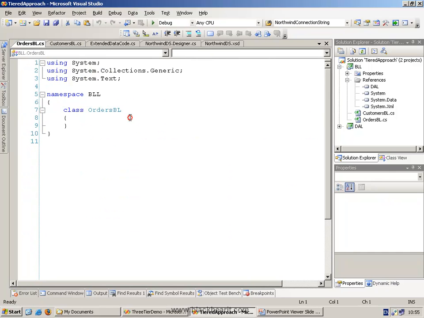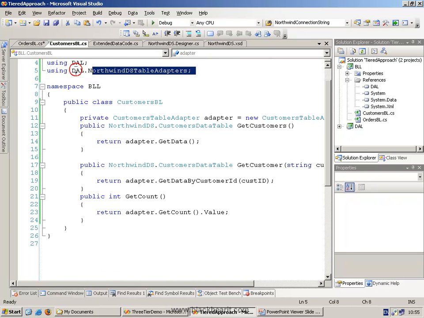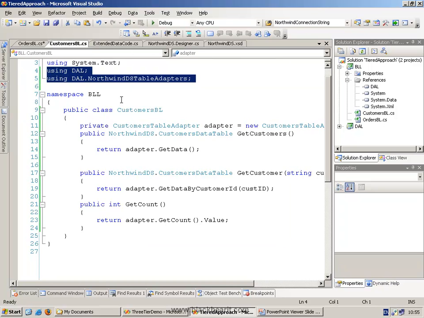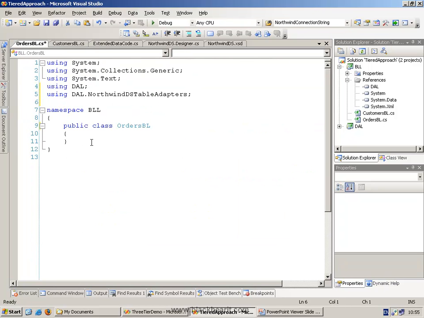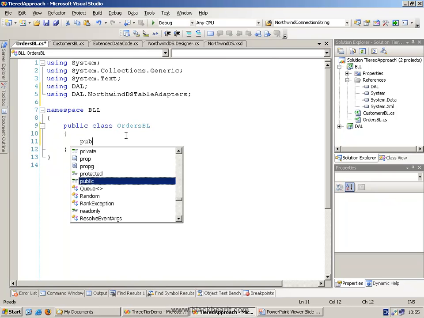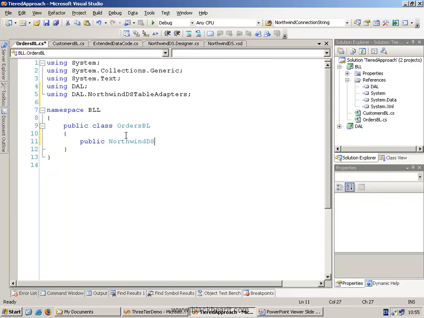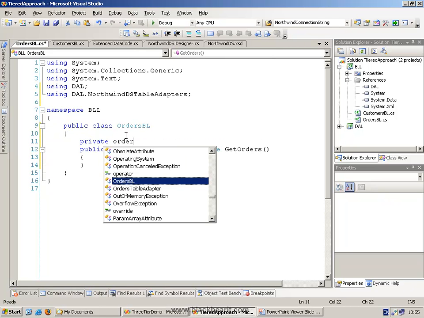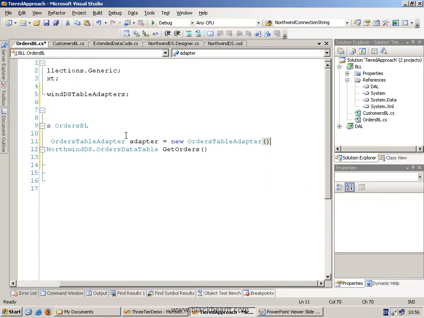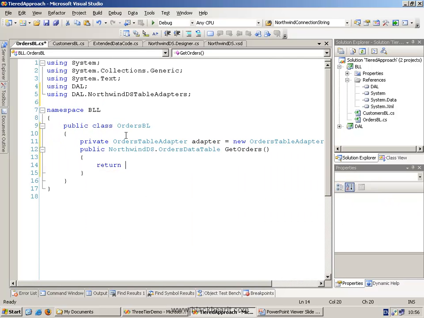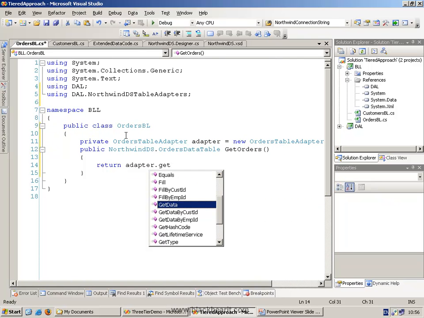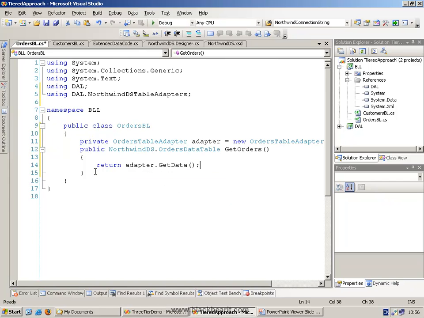The orders one, we would do exactly the same sort of thing. We make this a public class, and we're going to copy and paste the data access objects, the different namespaces, into here. We're then going to create our public method that's going to return our Northwind DS orders data table, GetOrders. We're going to have our private adapter, and we're going to return adapter.GetData.